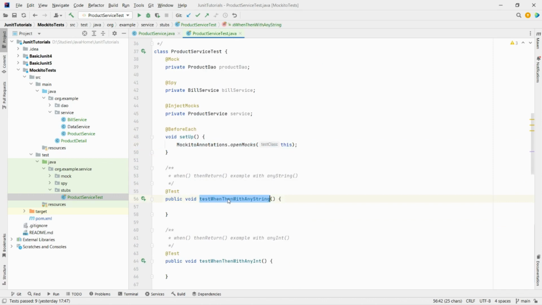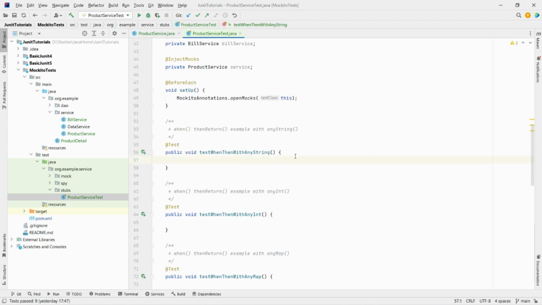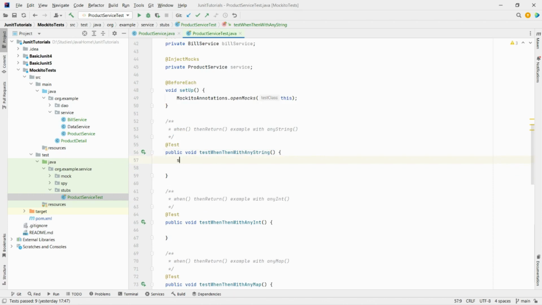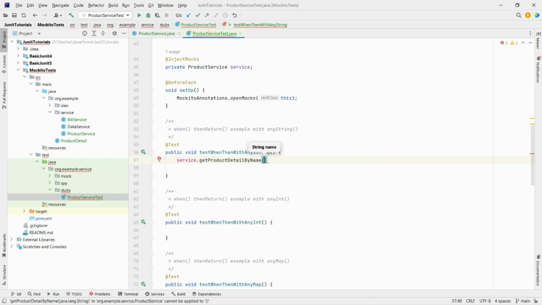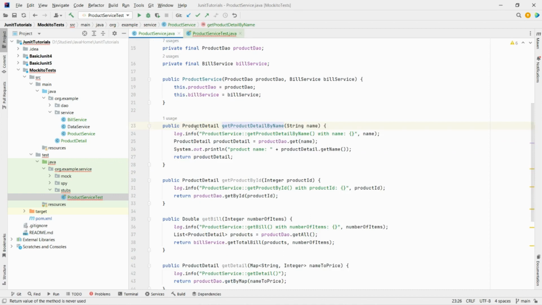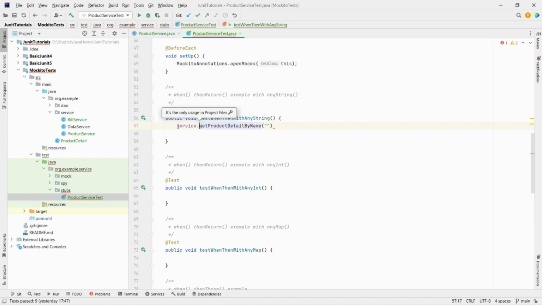In this, I'll call a method and stub it with when-then-return, and this example is related to any string. To test this, I'm writing a test for this method of the service, service.getProductDetailByName. This getProductDetailByName needs a string name and it will return me a product detail. So let's test this method.